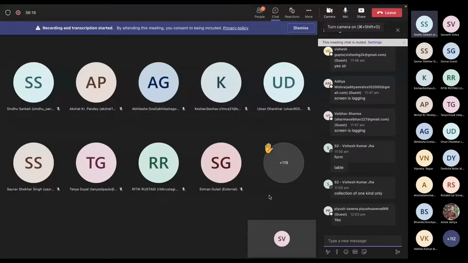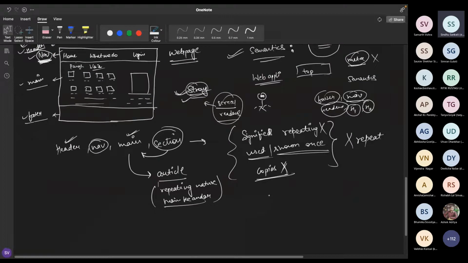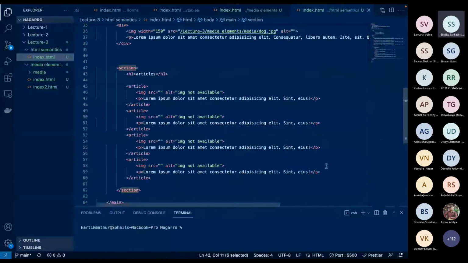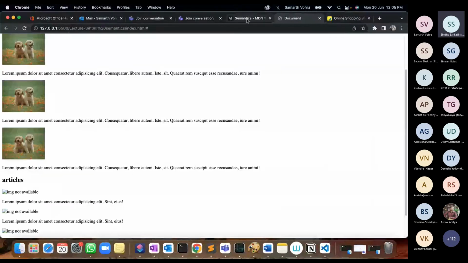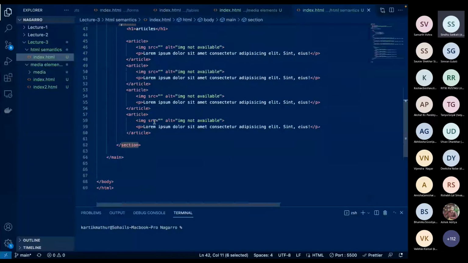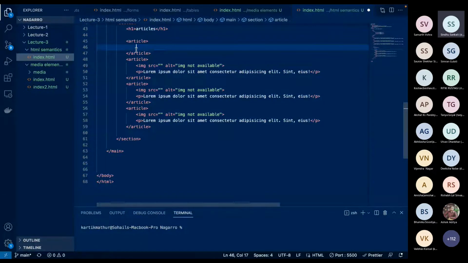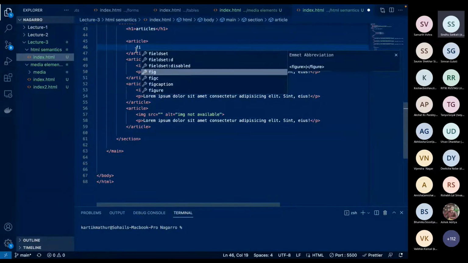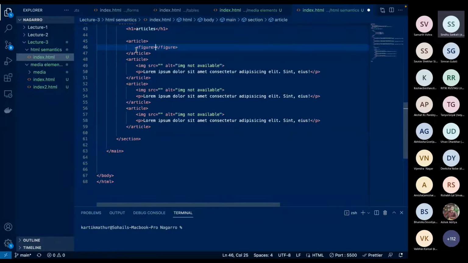Okay, so let's move on to a few more semantic tags. Besides article, we can go for figure. We were using figures again and again, right? Here I'm creating an image and inside this I'm creating a paragraph, which is not that efficient compared to a figure tag. I can use a figure tag. I'll write it down here.